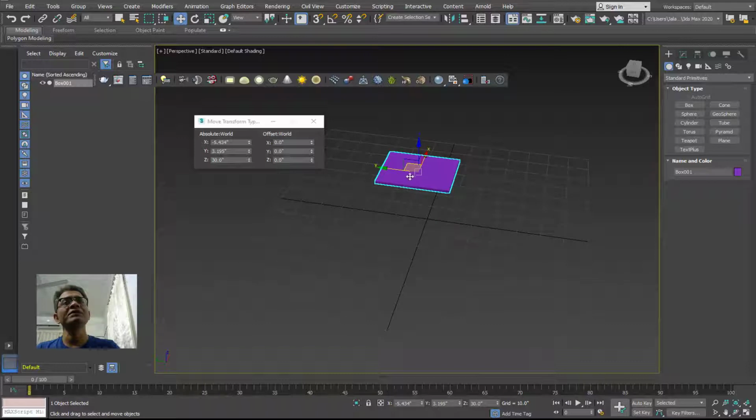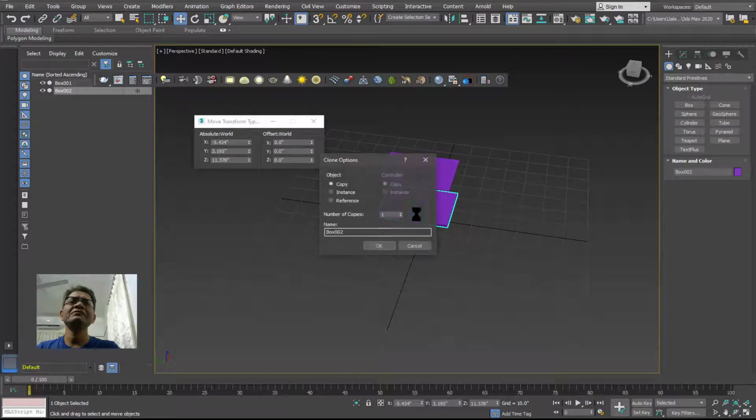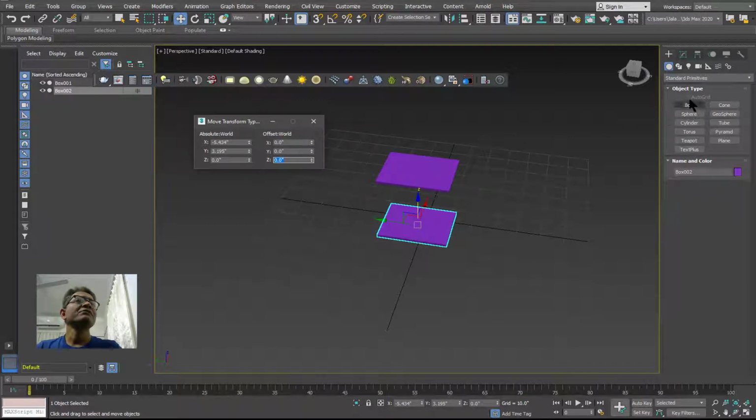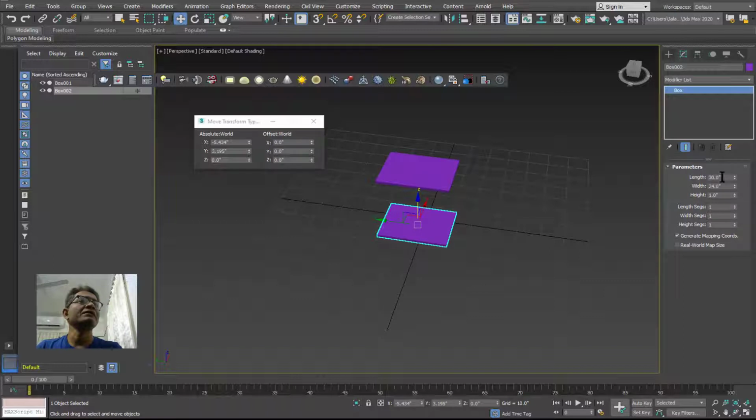And we need to put the side box of the table. Now we are copying the box by pressing Shift and dragging, then OK. To put it to the ground, we have to right-click the Z and set the length and width. First we set the length to 1 inch, the height to 30 inches, and the width to 22 inches.